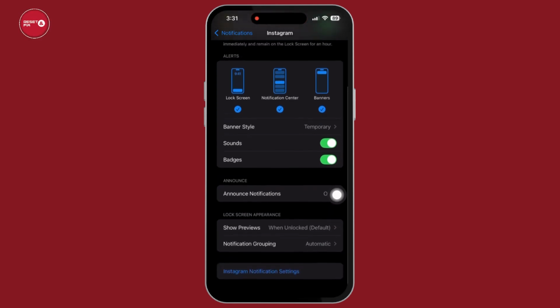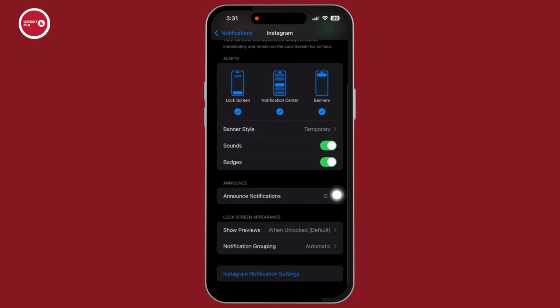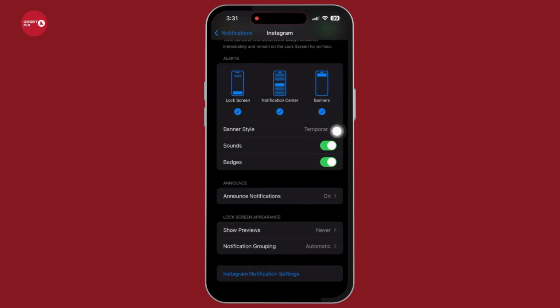Here scroll down slightly. Here at the bottom, you will see a section called Lock Screen Appearance. Under that section, click on Show Previews. If you'd like to disable previews, then select the option Never. If you do this, then no notification updates for Instagram will be displayed on your lock screen.